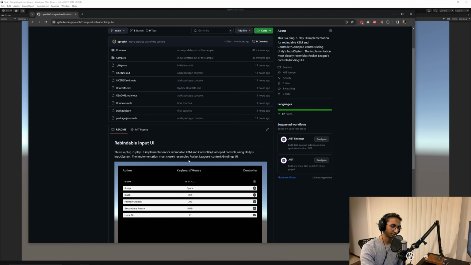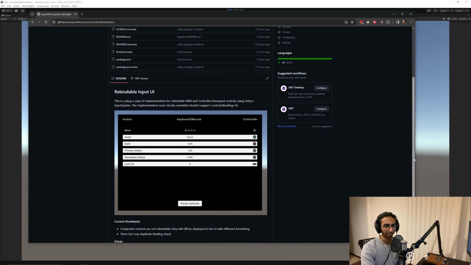The implementation most closely resembles Rocket League's controls/bindings UI. So yeah, if you're familiar with Rocket League, it looks a lot like this when you go into the controls bindings page. I guess it does in a lot of games.